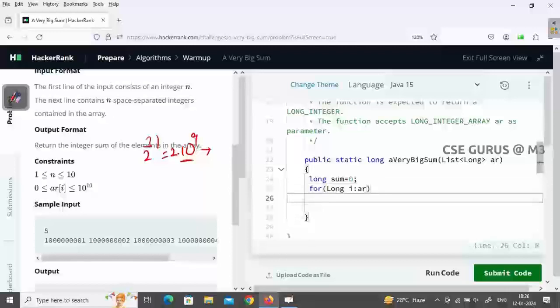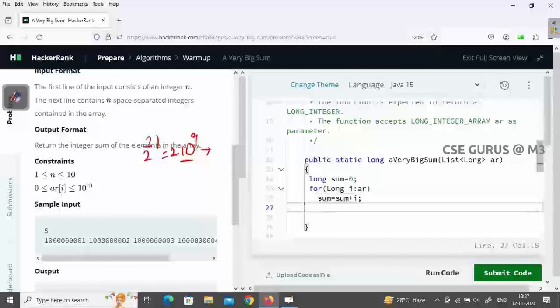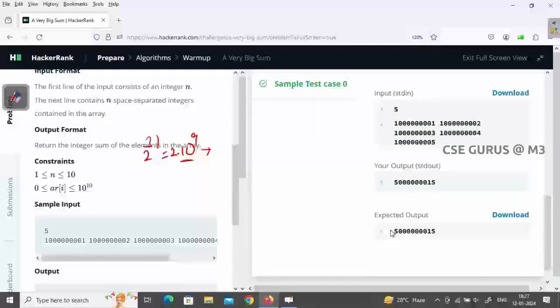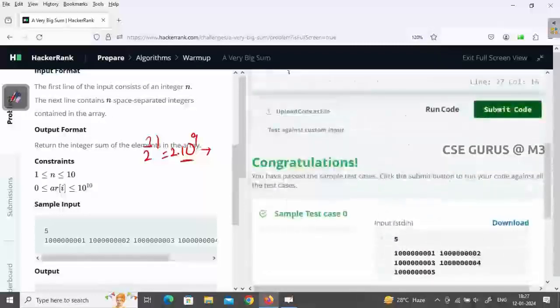Each time you have to make it as sum equals sum plus I. So what is I here? It's not the index, it's the list elements. So you can make it through the iterator like this, and finally I want to return sum. Let us see, are there any errors or is it correct? Yeah, absolutely fine, and submit the code.